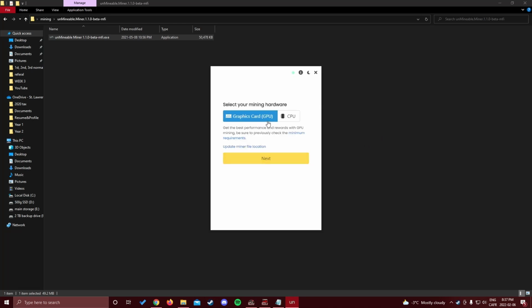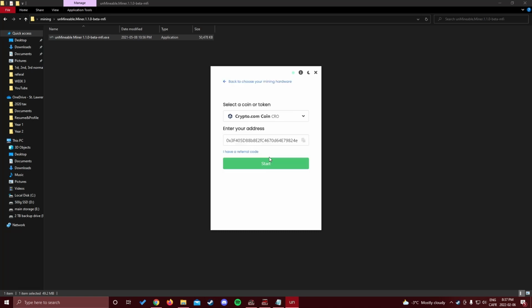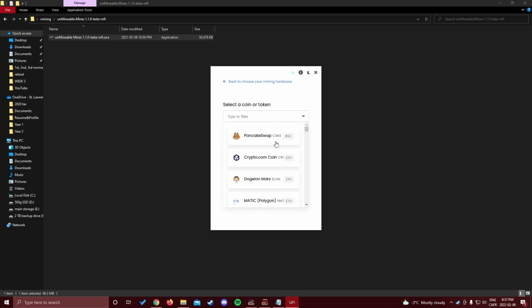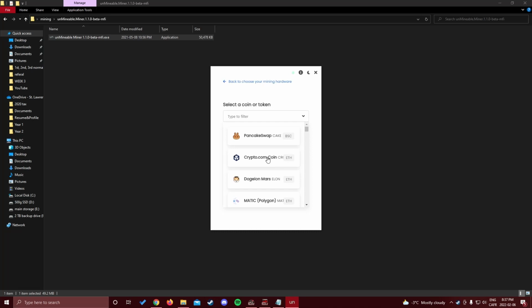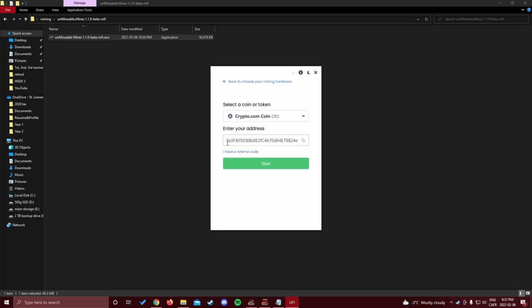And here you decide if you're mining with your GPU or CPU. And here we can select which cryptocurrency we want to mine. I'm going to use CRO crypto.com coin. Here you put the address. If you're doing CRO, you want to choose a ERC20 or Chronos address. And then you'll put in your referral code. You can use my referral code. Let's start.